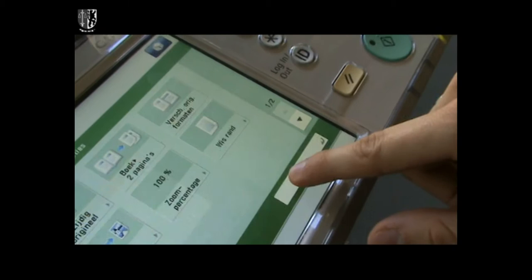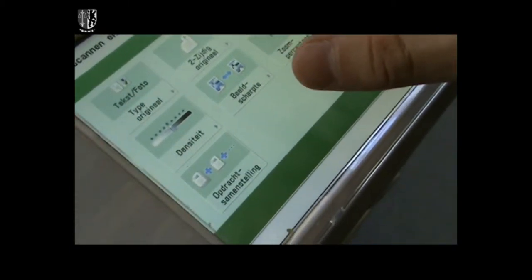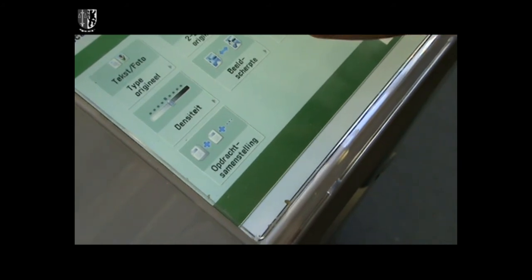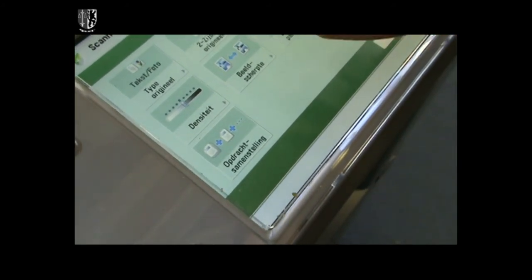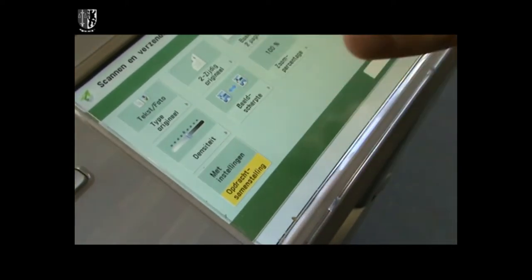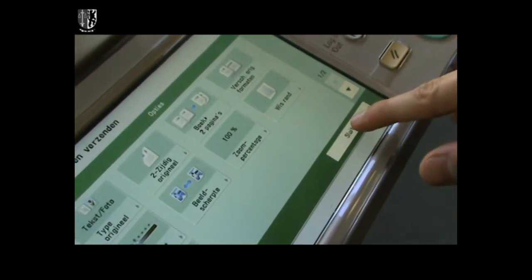Now, touch Opties on the main screen to select additional options. If you want to scan multiple pages and merge them into one PDF file, select Opdracht Samenstelling. This is the last option. Click Sluiten to go back.